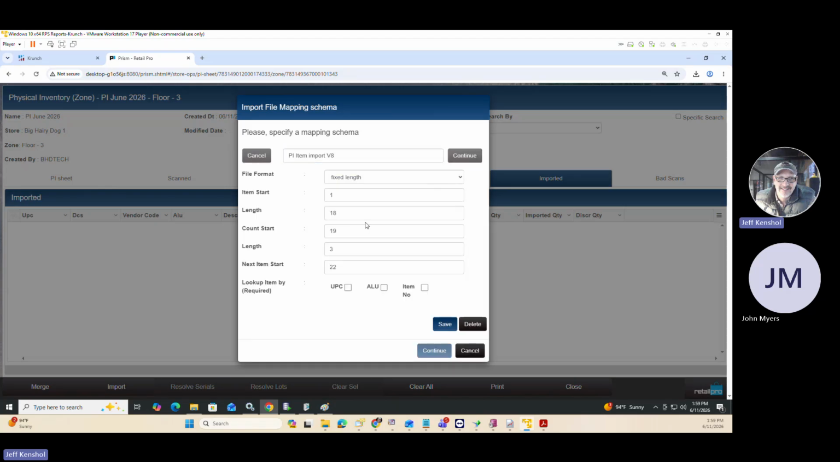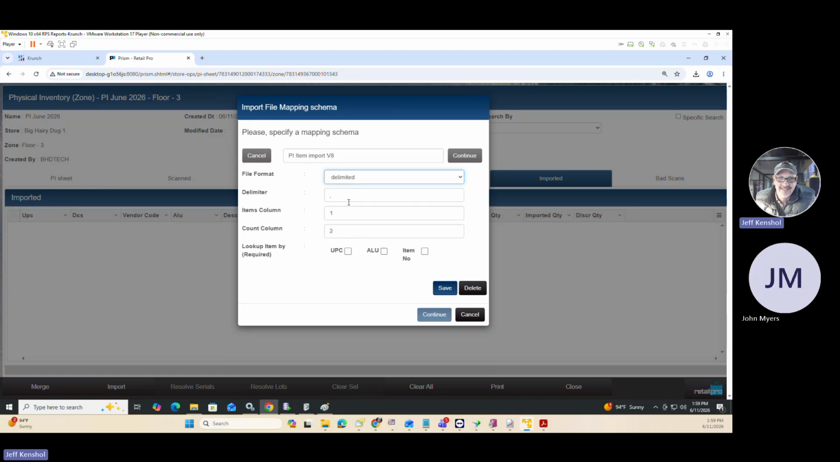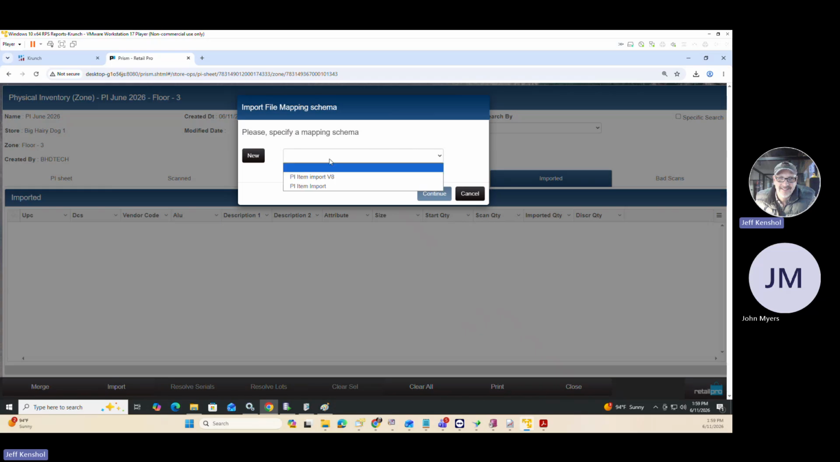So then it says fixed length. I could do a fixed length. I don't like fixed length because UPCs are not the same length as my internal ALUs. So I would do delimited, and then it's got two columns, and I would say what the data looks like, and I'm going to add this one so that we know that it has all the item numbers from V8 basically. Then we just click save. It creates it. So now I have two.